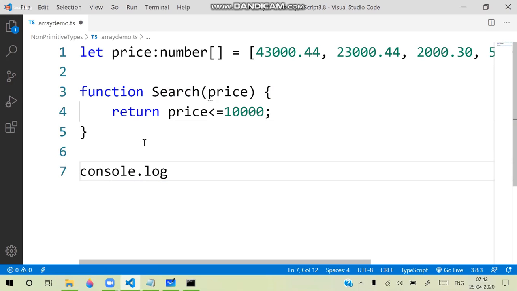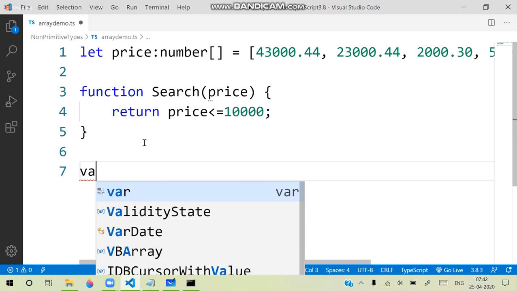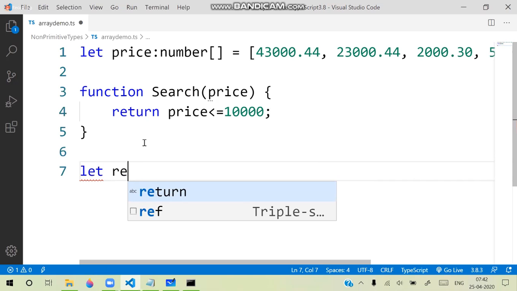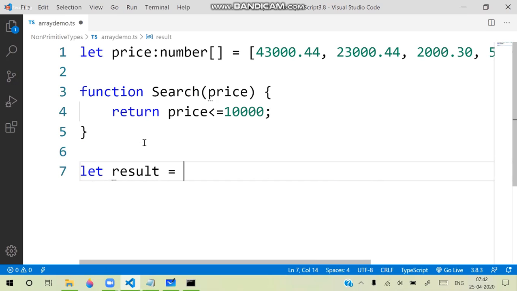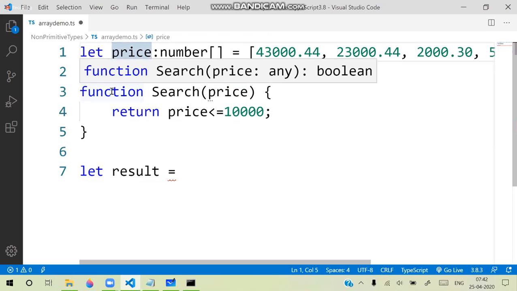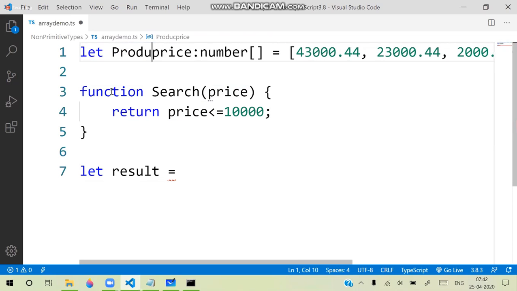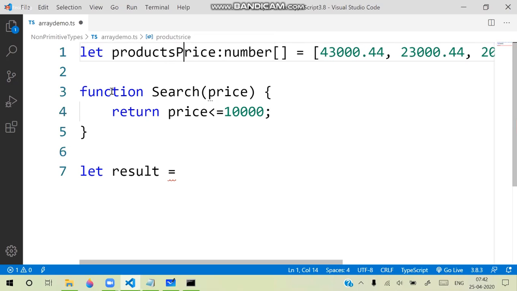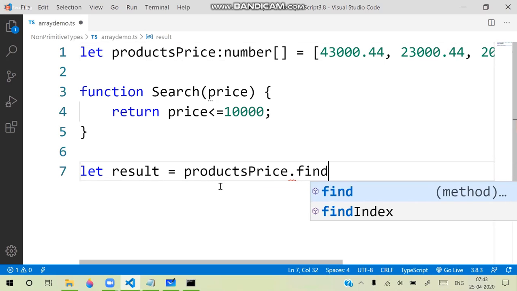First, we will put result. So let result is equal to, because we don't know the type yet, I will keep it as let result is equal to the collection. I will define the collection name clearly as productsPrice. Okay, that is the collection name. Our collection is productsPrice. In the productsPrice, we need to use dot find.